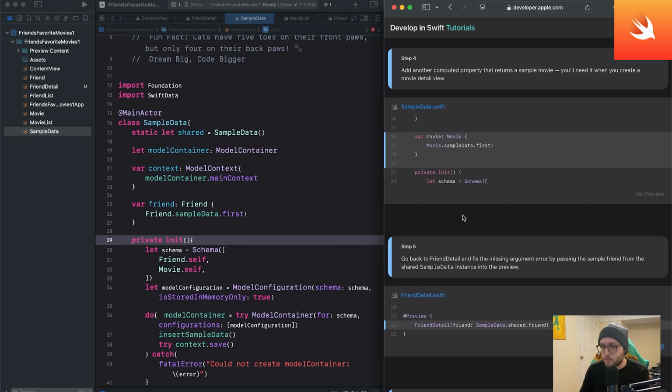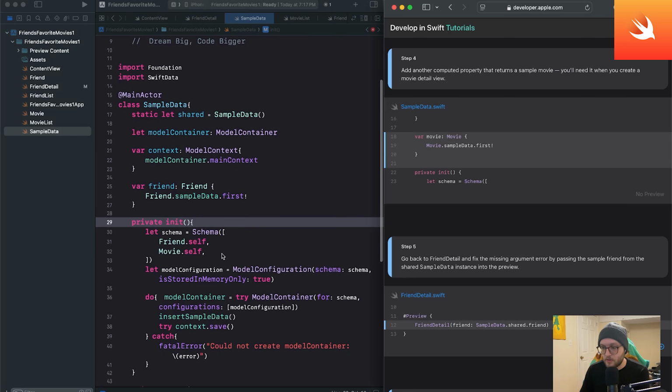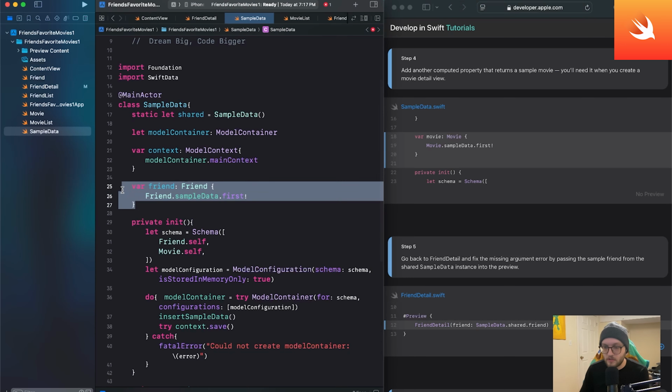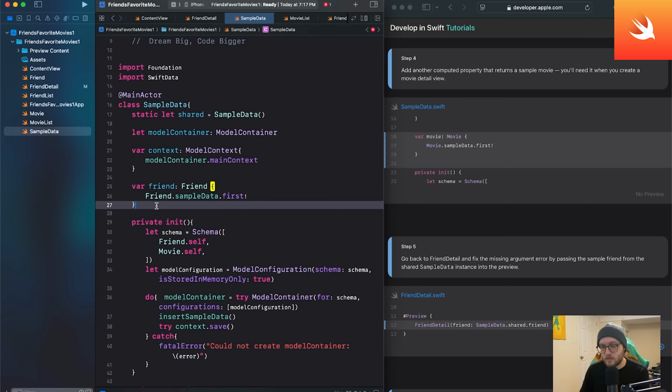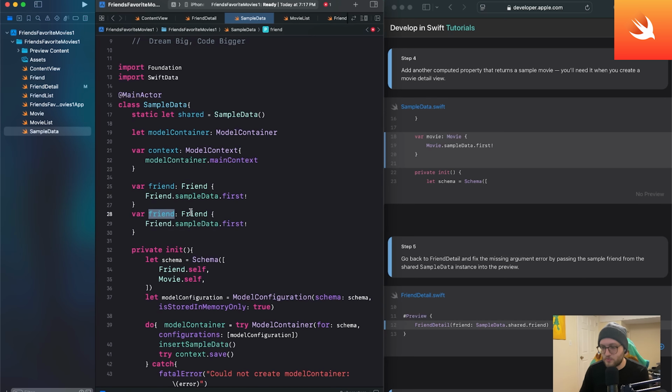In step 4, we're going to be adding another computed property, which makes total sense because not only are we dealing with friends, we're also dealing with movies. So we can even copy and paste this if we want. I don't know how much time it'll save, but let's make this one movie or the movie class, and then capital M Movie here. Again, we're keeping it with first and that force unwrap.